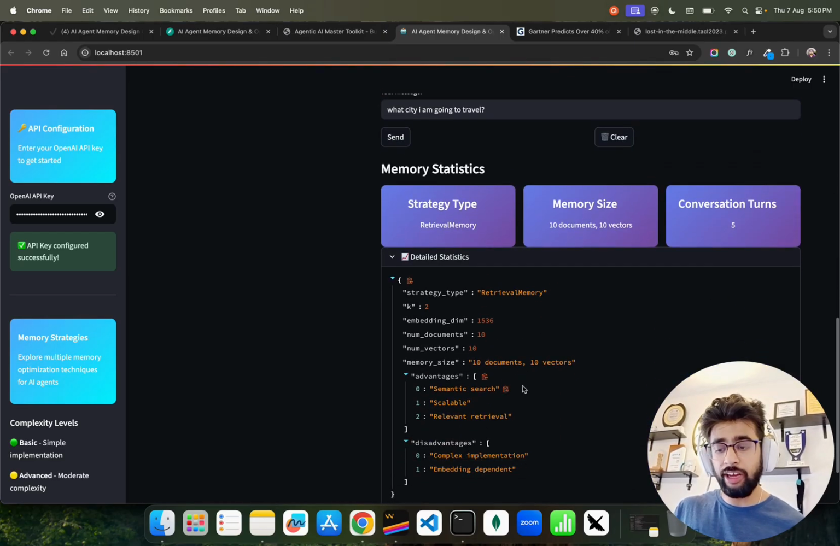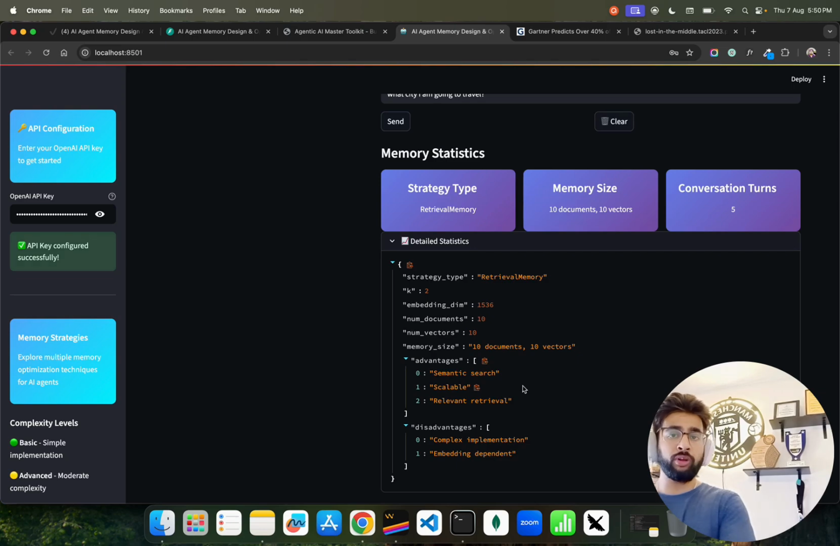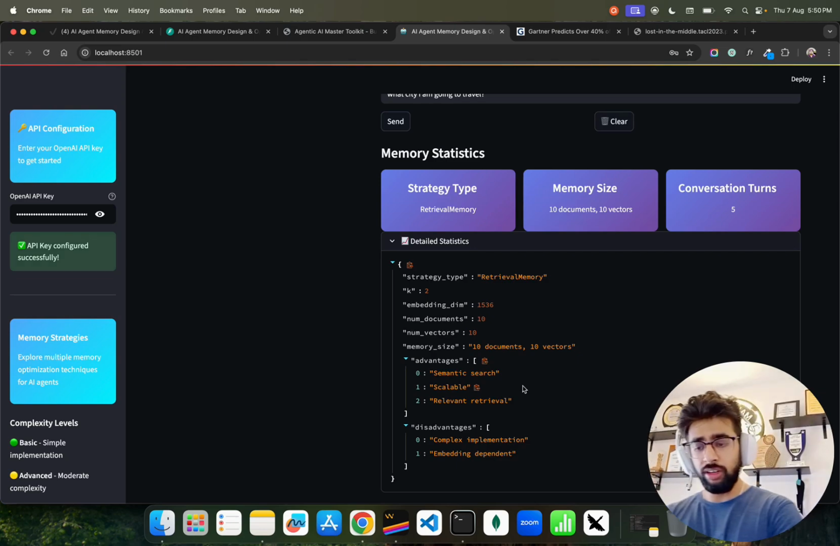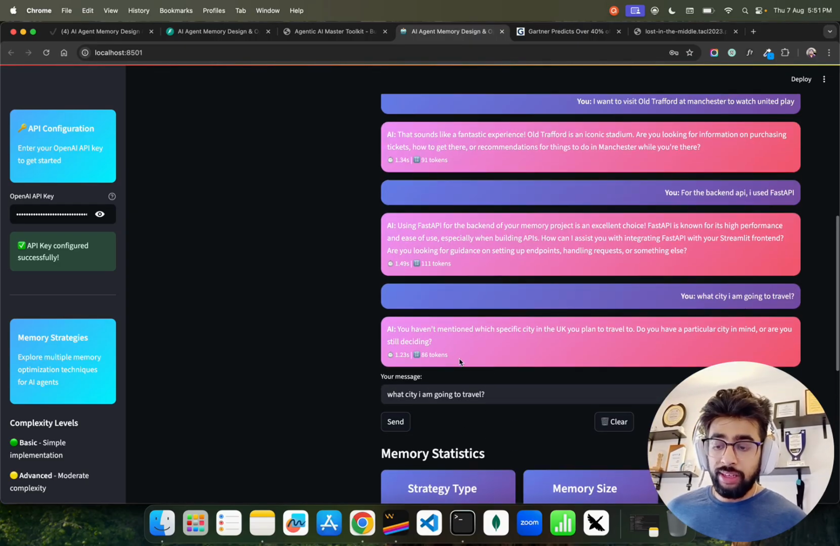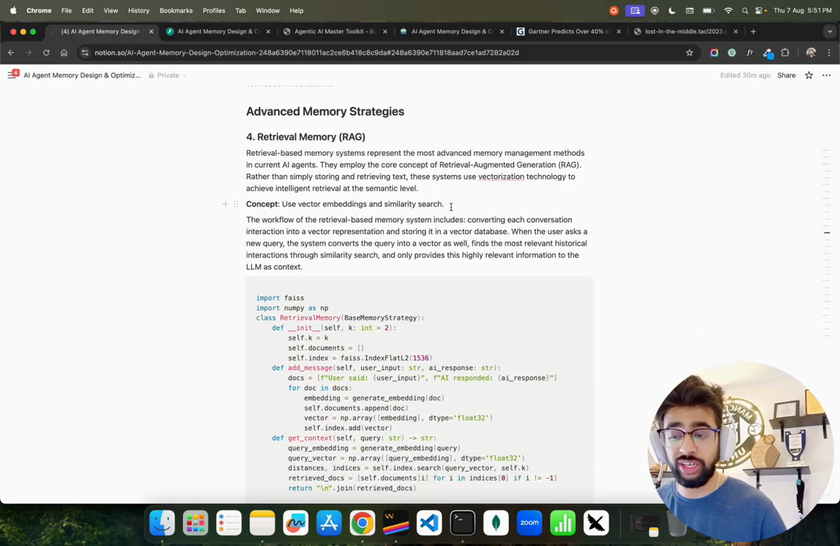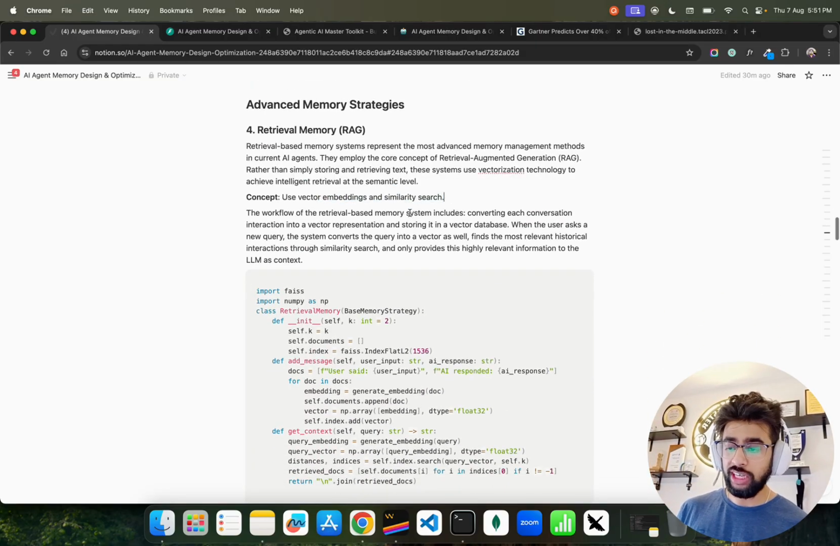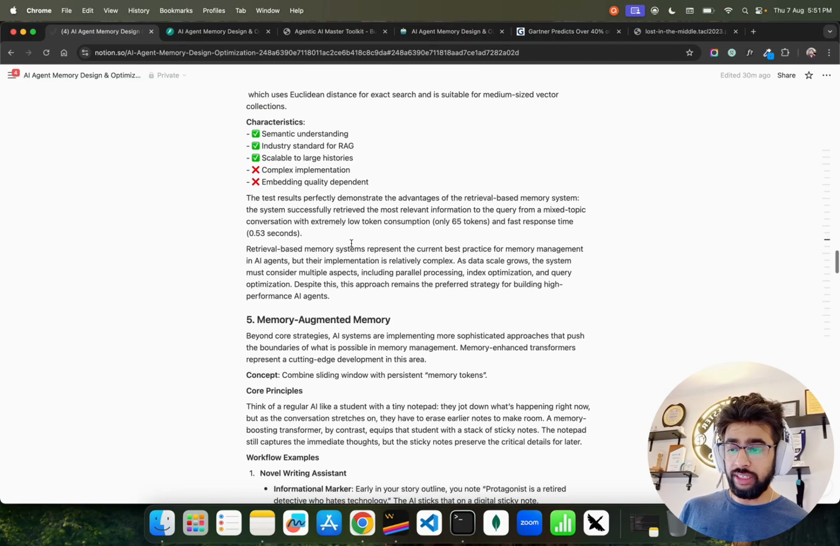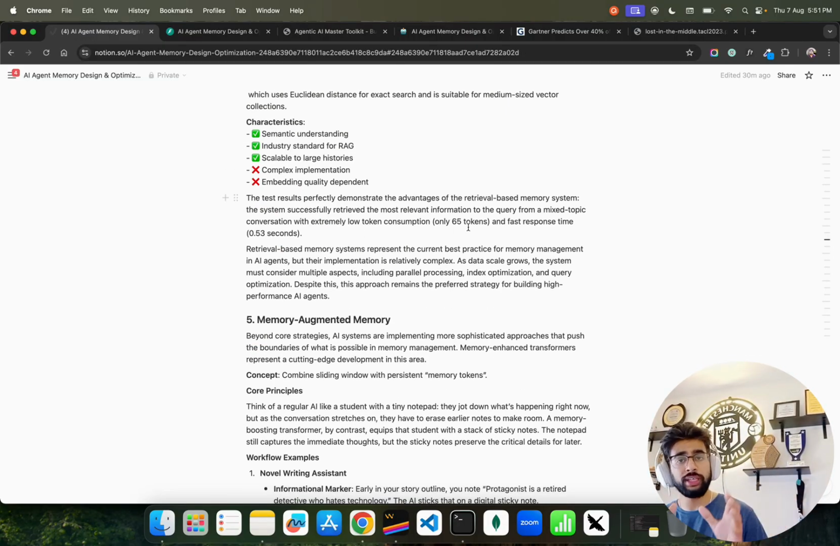That's not the agenda of this video, whether the embedding models are working fine or not. But here, if you look at the embedding dimensions, number of documents, vectors, and so on. The number of tokens that the retrieval memory takes is really less, since it uses vector embeddings and similarity search. It gives a faster response time and also takes fewer tokens.